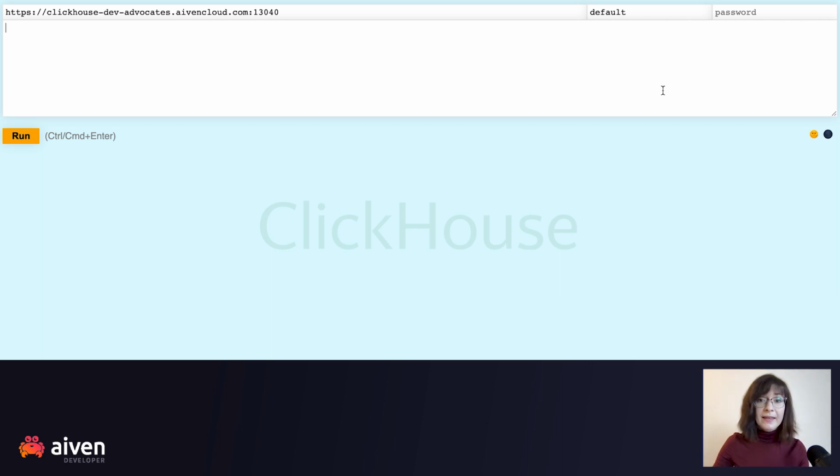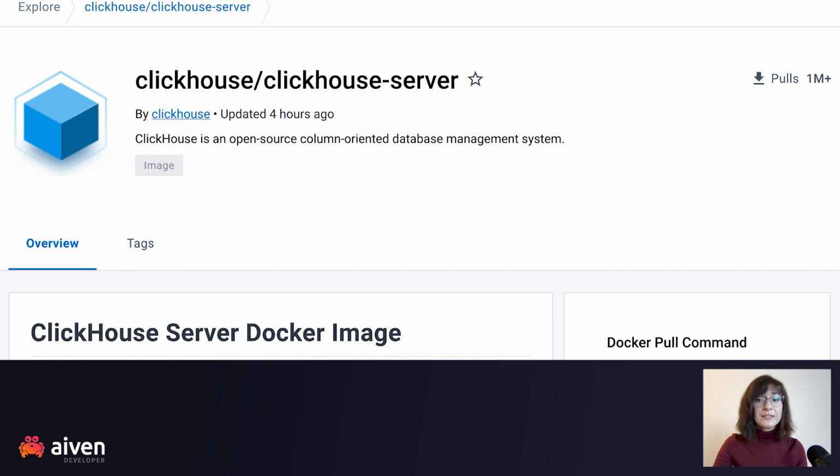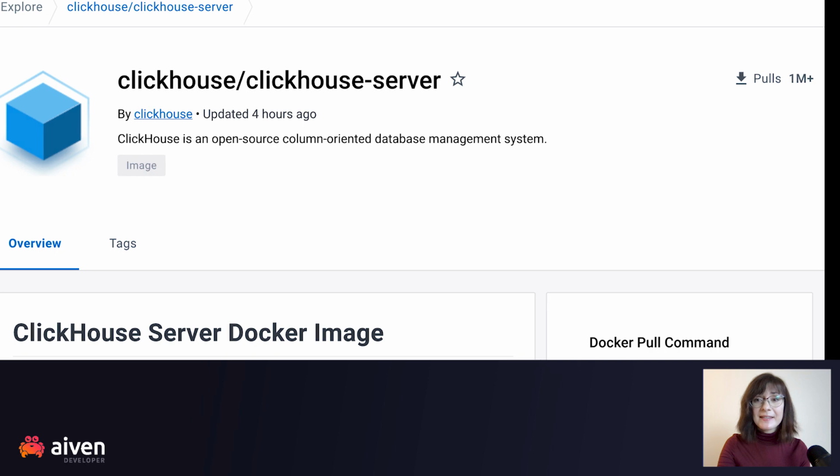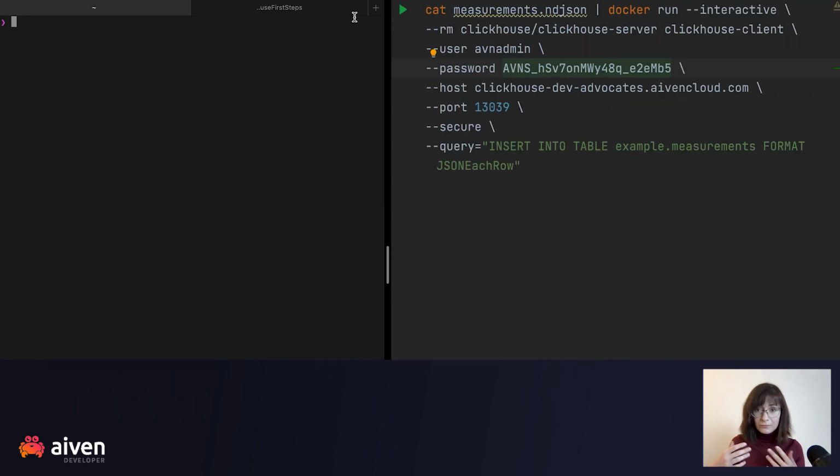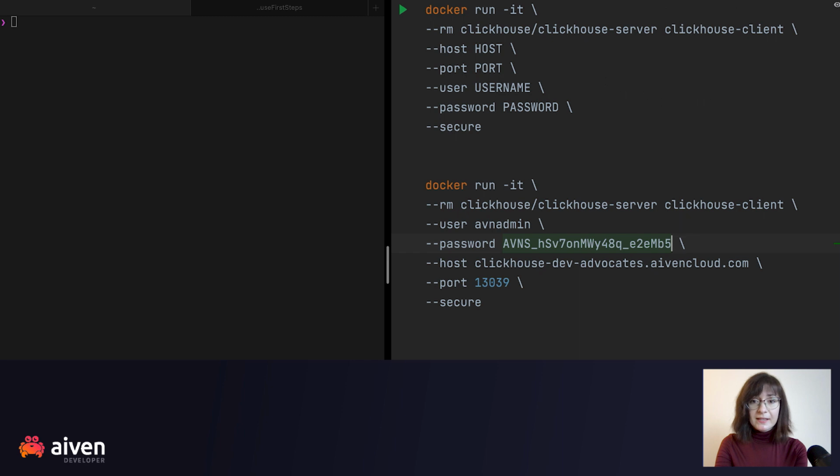I'm using a Mac and I have a Docker container set up to have access to the ClickHouse client. Your installation process might be different based on your operating system, but whatever approach you are using, once you have the ClickHouse CLI installed, to use it for your service, you will need to provide certain properties. So for entering the CLI, you will need to use the host, port, username, and password of your service.